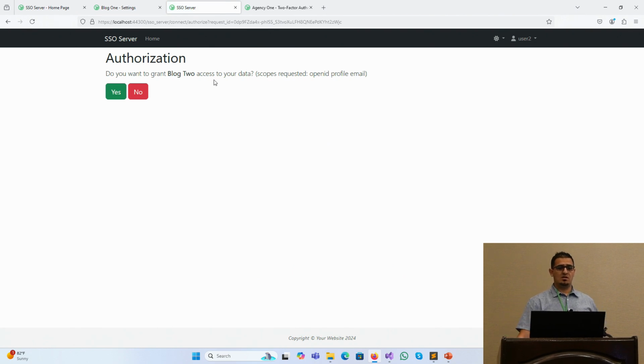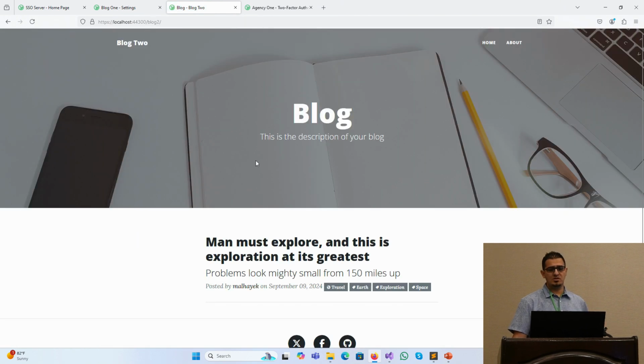It's a similar thing. What happened? I got prompted: do you authorize blog 2? Remember earlier I gave permission to blog 1. In this case, now it's asking, do you want to consent to giving blog 2 permission? So it's the same thing. Every app will have to go through the authorization process using the flow that I'm using. And after I log in, now I am able to see the content of the site.